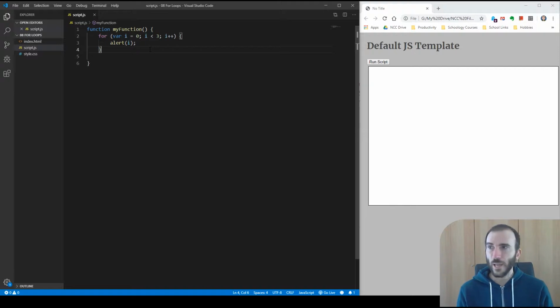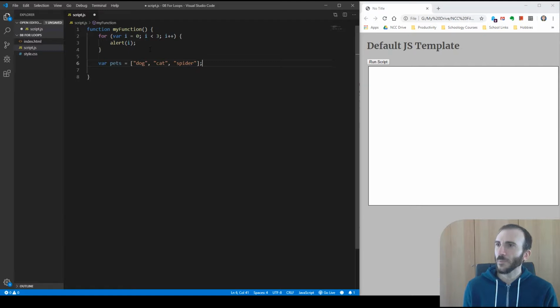Last lesson, I explained arrays. I explained how you could store a list of values into one array. I explained how you could save a list of values into one variable. The example I used last time was pets. Let's use that again. There's nothing wrong with that one. So I've got a variable called pets, square brackets, and I think I had dog, cat, and spider as the 3 pets that I would enjoy.